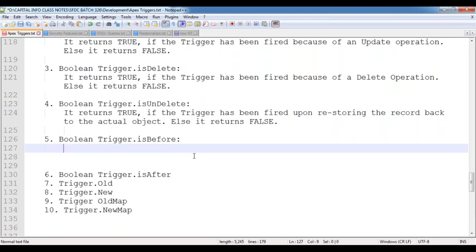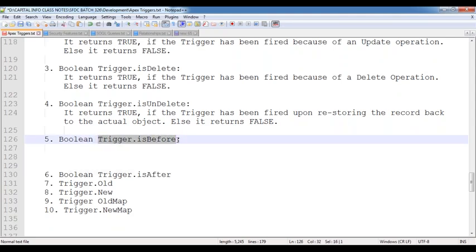Okay, now that means as of now, we have identified why the trigger has been fired, because of what event: insert, update, delete or undelete. Now the trigger has been fired. What is the trigger doing right now? Is it about to perform the operation, or is the operation already done? To know that current state, we are going to use two more context variables, starting with Trigger.isBefore.